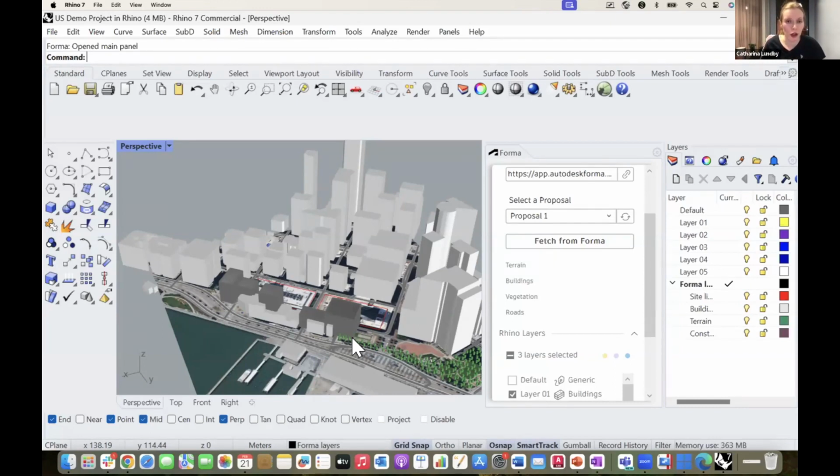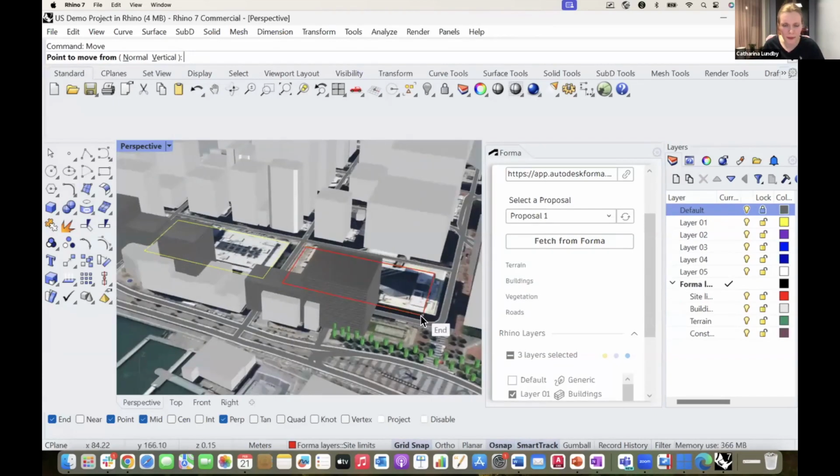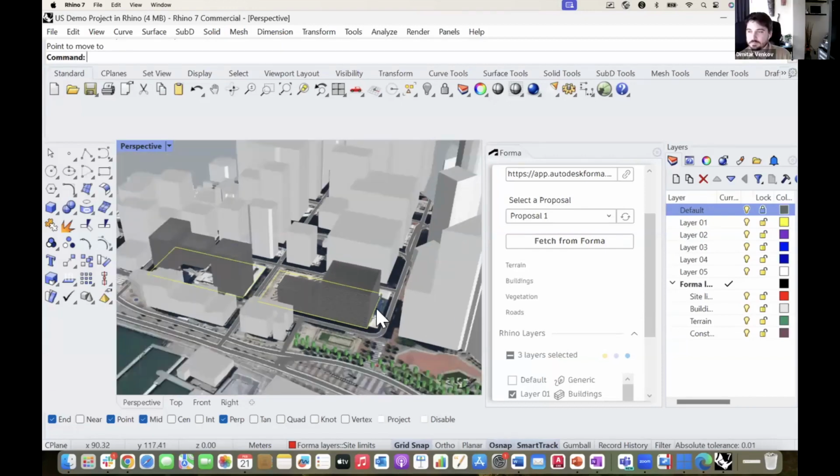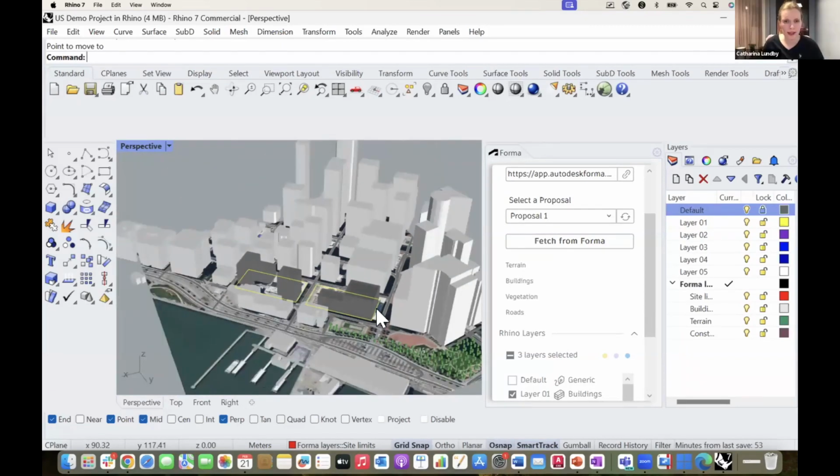Most people would probably prefer not to move their Rhino model around, so we can move the Forma context rather. So the first thing I'm going to do then is just lock my default layers, which is where my model is located. And then I'm going to select the site limit. I'm going to click move. Zoom in a little bit. And I'll just move that into place to align with my building here. So now as you can see, the whole context shifted.